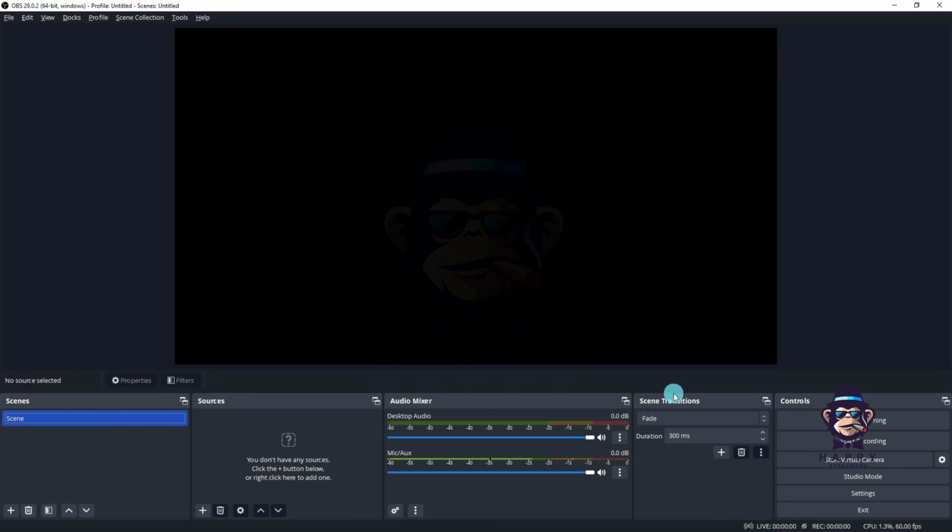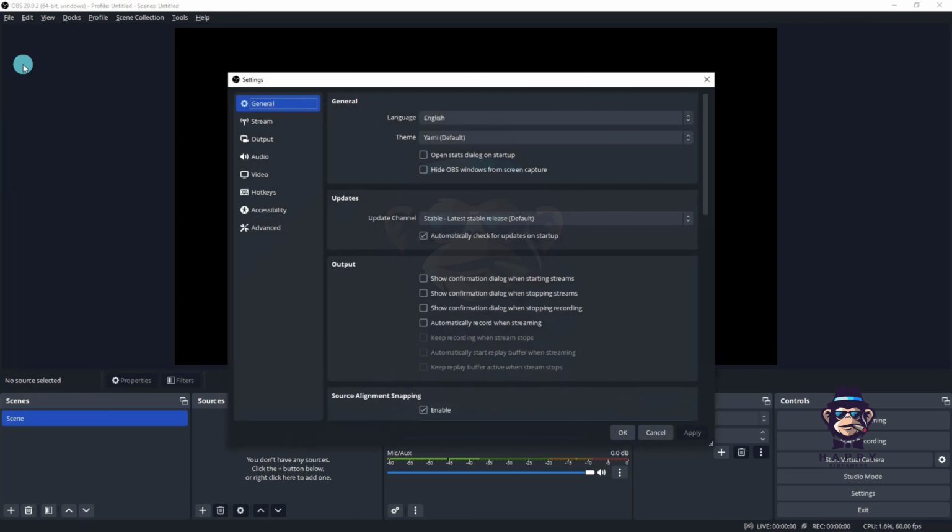In this video, I will show you how to set up OBS Studio. This is OBS Studio. On top, you can see some menu. Go to File, then go to Settings. From here, you can change your language, you can change your theme.